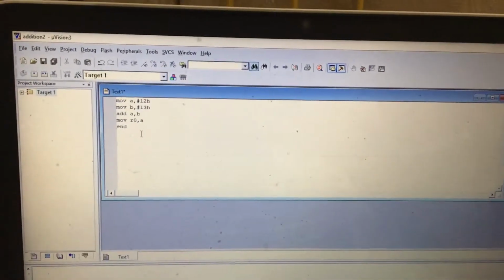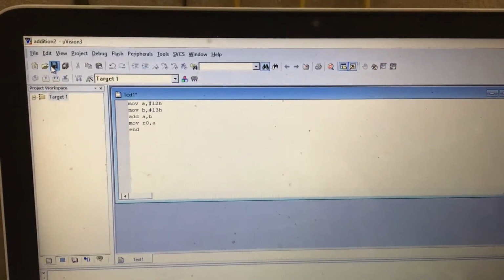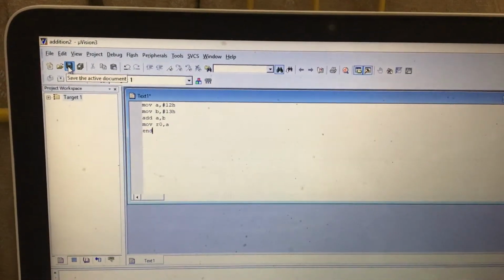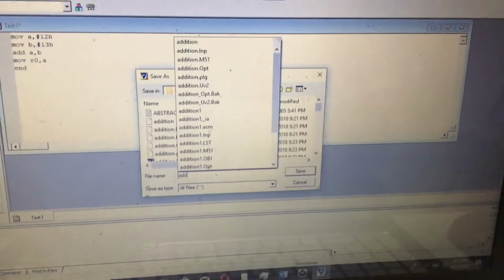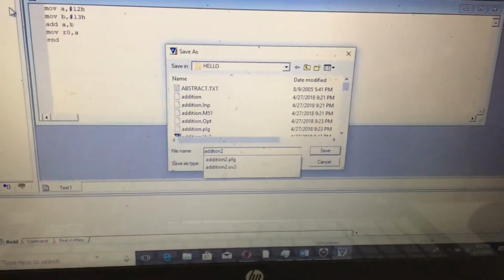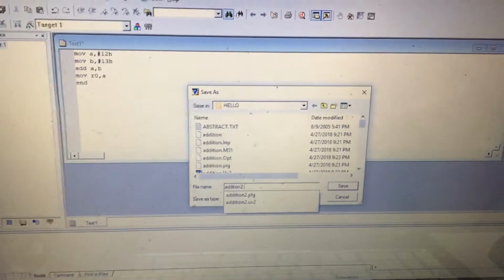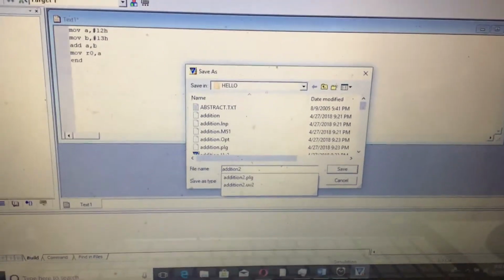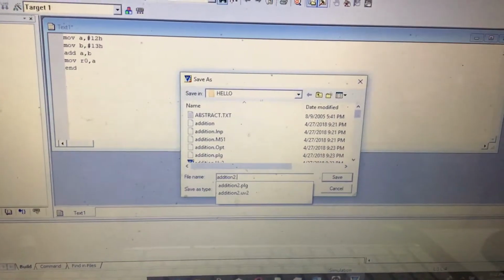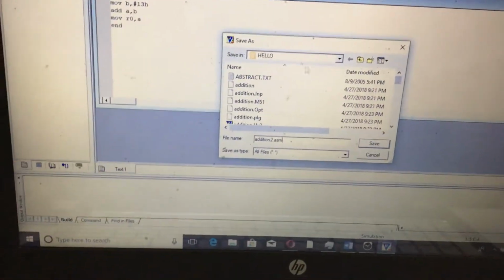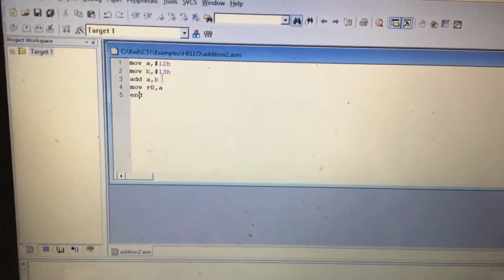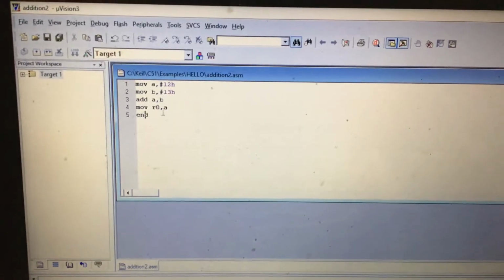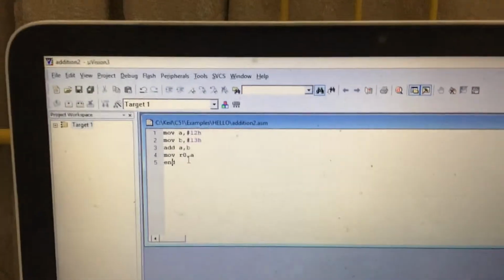And after you're done with the code writing, you need to save it. So just go to this option called save the active document, and here you need to just type addition 2. But the most important thing is you need to save it in the form of assembly language. So I write it as addition2.asm and save it. Now you can see that there's a color change in the variables or the values that I have given, and that is an indication that it is an ASM file.